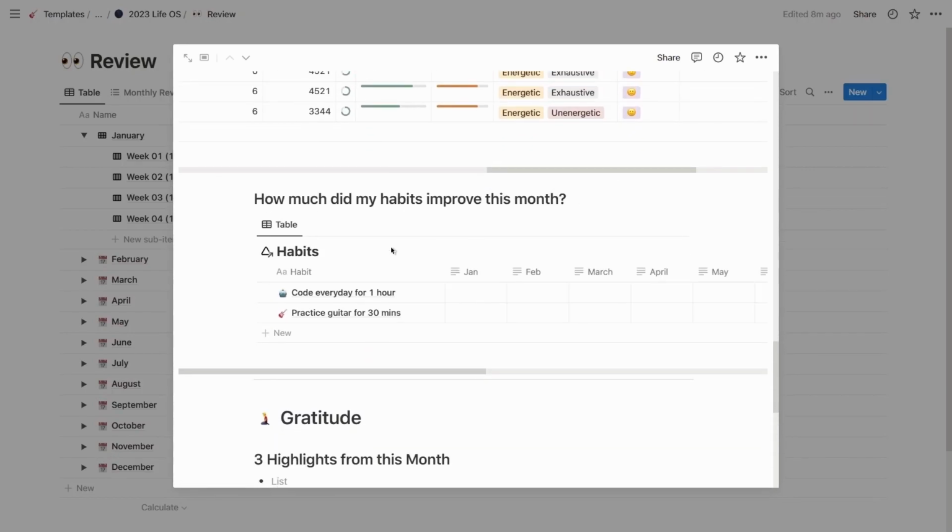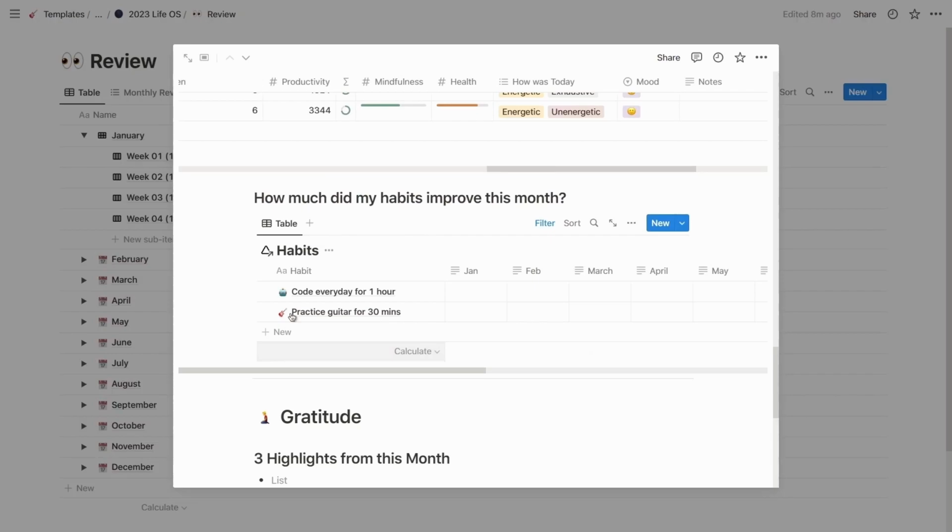Then you have how much did my habits improve this month. Now what this means is that we have a habit tracker in the dashboard where you put all the habits you want to achieve. For example, coding every day for 1 hour is one of the habits I want to achieve. And it's really important to measure the habit in some way or the other to actually come to know whether we have improved or not.